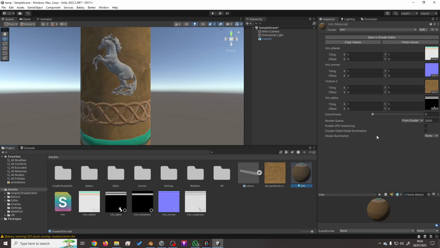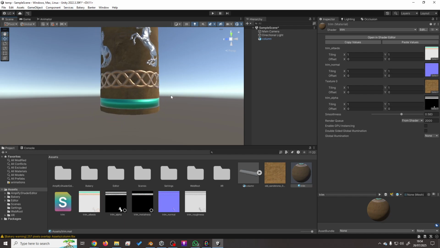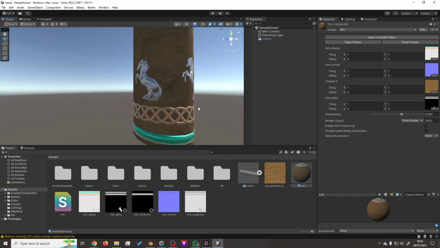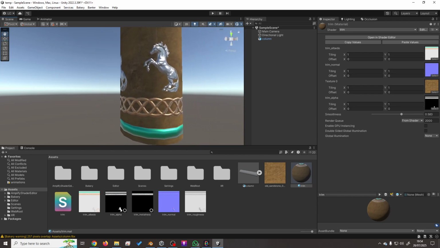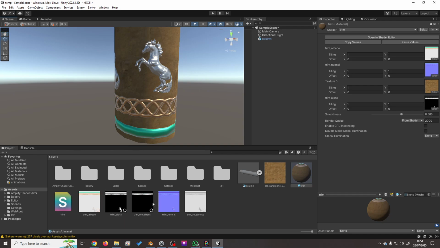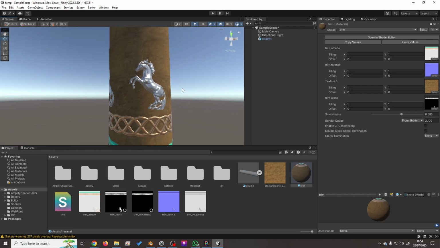So if I close that, we can adjust it with a slider and make it as metallic or as smooth or as rough as we like. You could do the same with metallic. You could do whatever you liked. And as I say, if you're wanting everything on here to be metallic or smooth, you could just do away with the maps and just play around with the alpha channel.